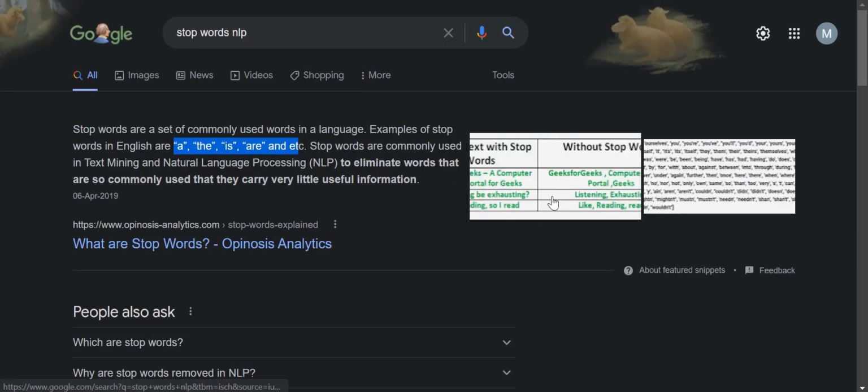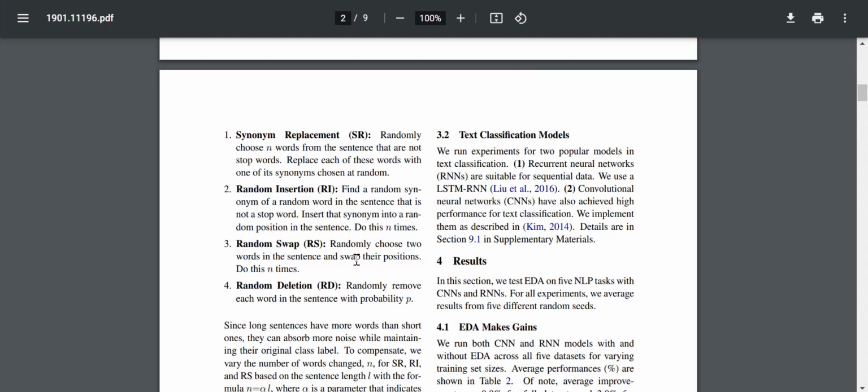All of these words are stop words. And there are large lists; for instance, NLTK is one library which provides such a list. Then we have random insertion, RI. So you find a random synonym of a random word in the sentence that is not a stop word, insert that synonym into a random position in the sentence, and do this n times.